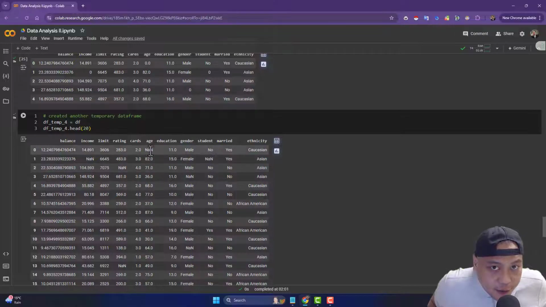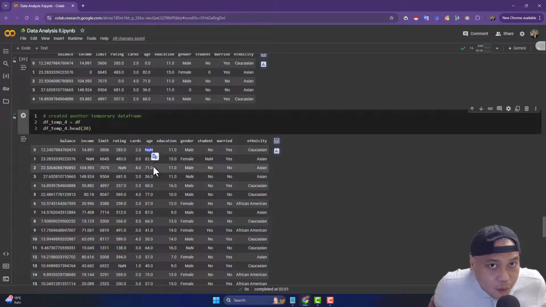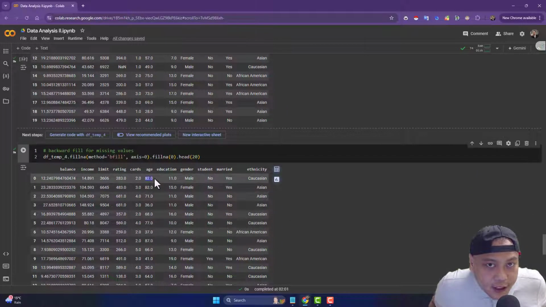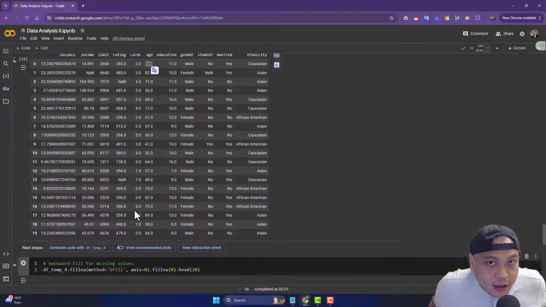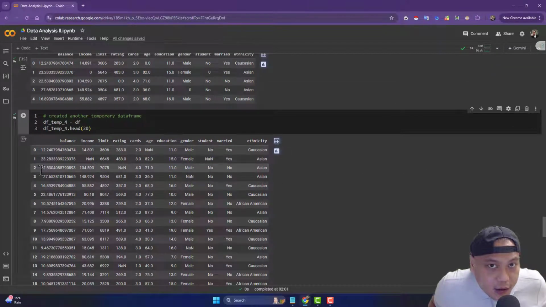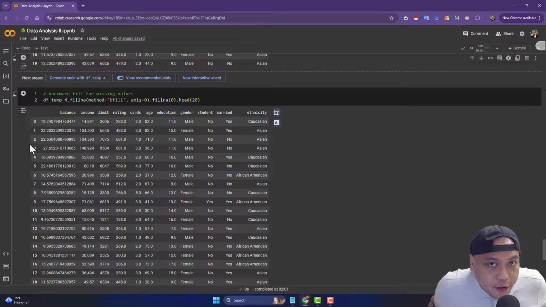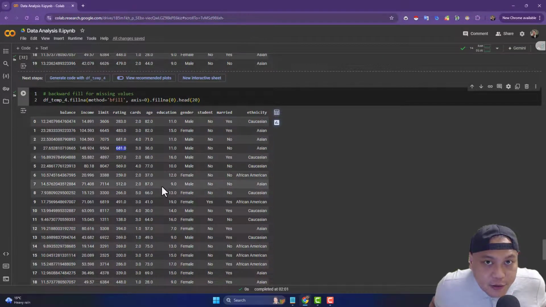So let's start from here. Age, the next value is 82, and before that is NaN. So now you can see over here it is 82 and 82. Let's say this one, that's the third row. On the rating we have NaN, and the next is 681. So there we go, the third one is 681. Now you can see over there.